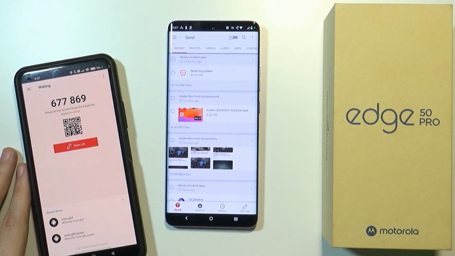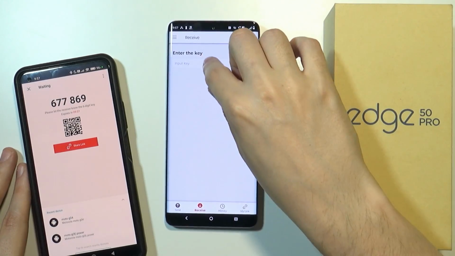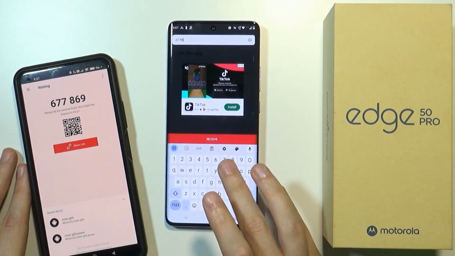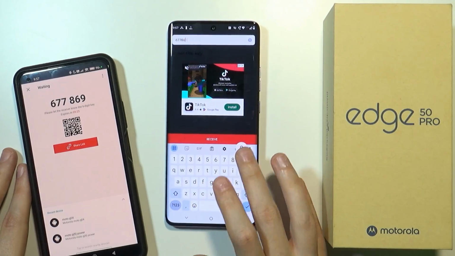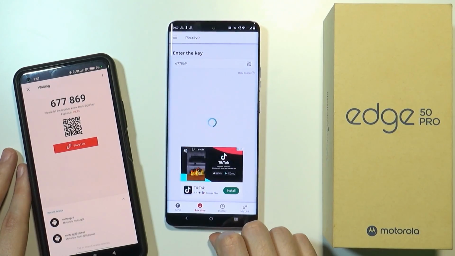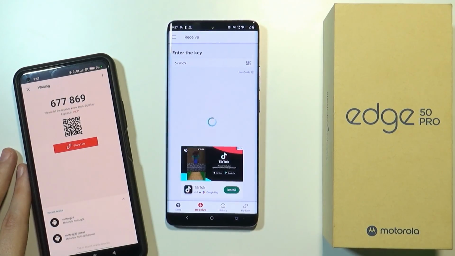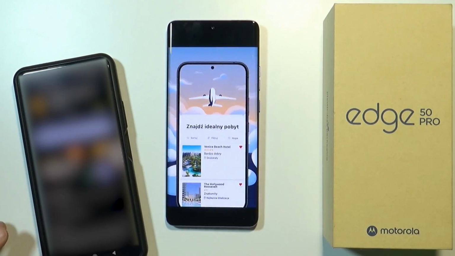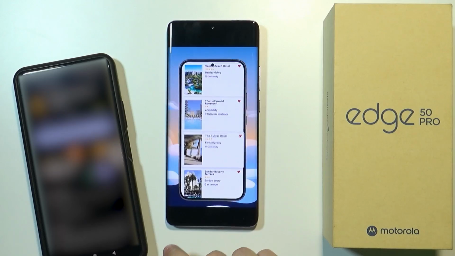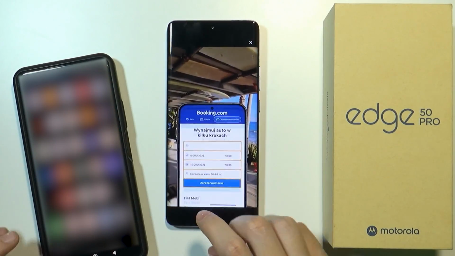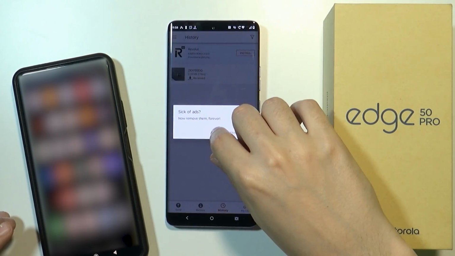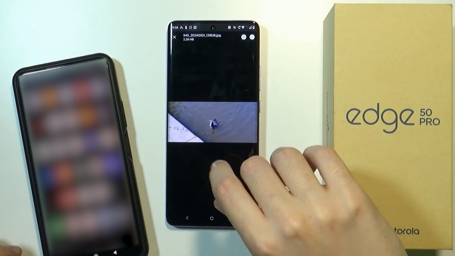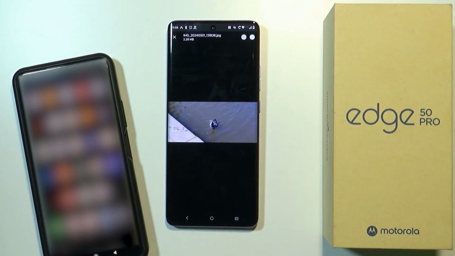However, I'm gonna also show you how to use the code. So over here we need to enter the code. So in this case it's 677869, and then let's proceed. And then once we enter the code, now we will start transferring the file pretty much. Now of course you might get lots of ads, so you want to skip them. And as you can see, I have now received the image, and I can just open it, watch it, etc. So that is pretty cool.